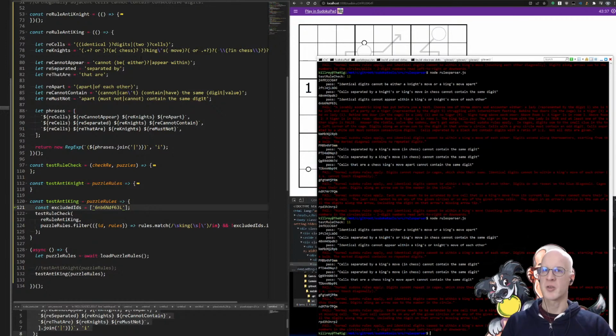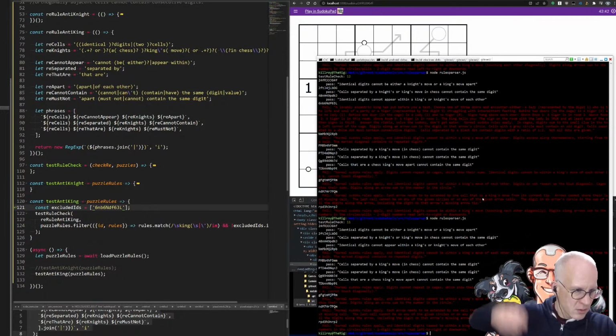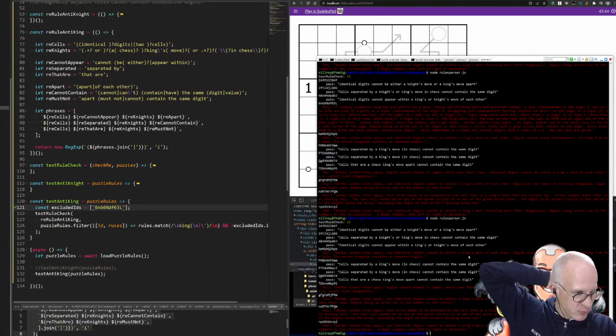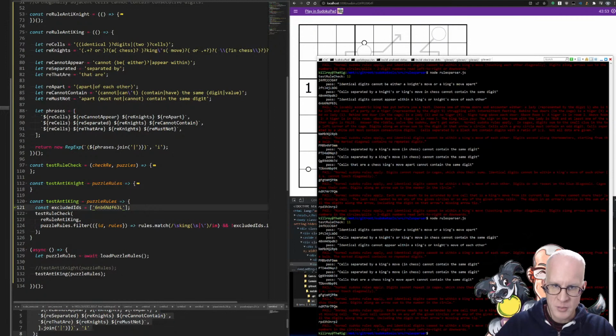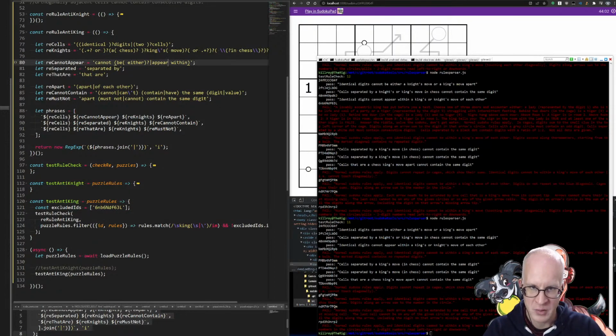Well, no, actually, I don't care about the negative case. I only care about the positive case. So if king isn't in there, it's not a king's move thing. All right, so that should work. Identical digits cannot appear within a king's move of each other. The within can be on either side of it, and it's optional.